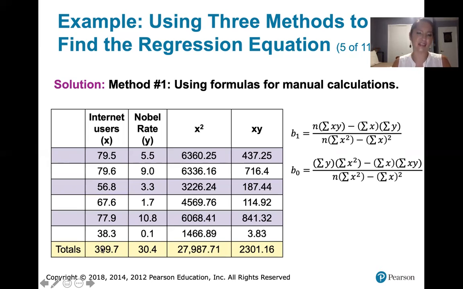Now that I have the sum of the x's, the sum of the y's, the sum of the x's squared, and the sum of the x's times y's, I can substitute all of those into these formulas over here. Notice that we have 1, 2, 3, 4, 5, 6 ordered pairs. So n is equal to 6. I'll just substitute n equals 6 into these 2 formulas as well. And that's going to get me my b sub 0 and my b sub 1.